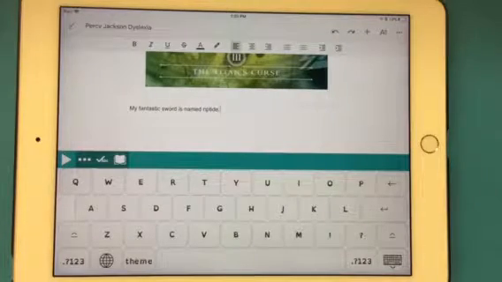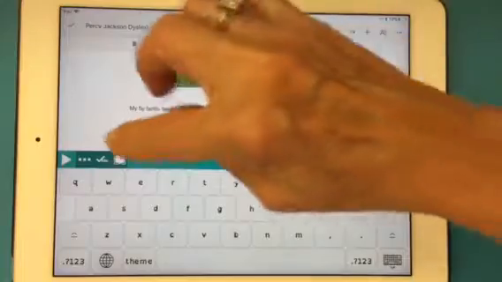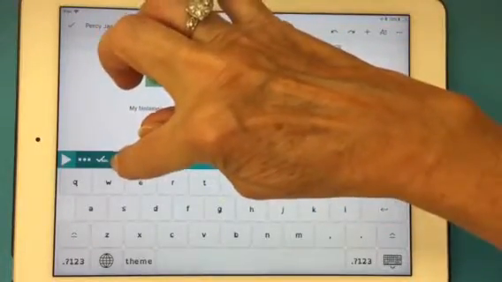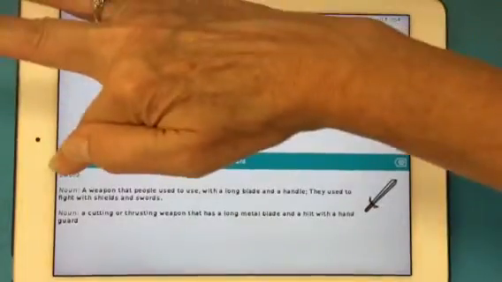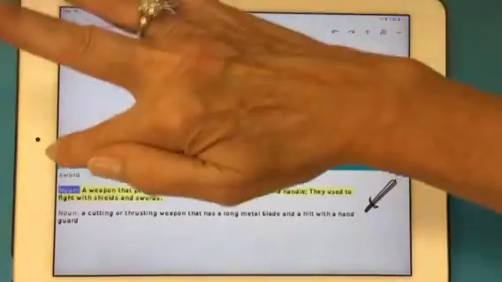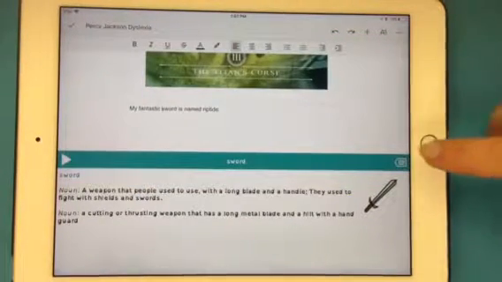Also, if you're not sure what a word means, you can tap on the word, put the cursor there, and tap the dictionary icon, and you will get a definition from the dictionary. You can even have it read to you. Noun, a weapon that... to know what that word means.